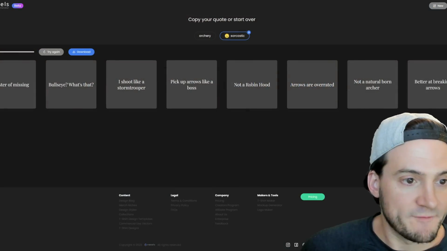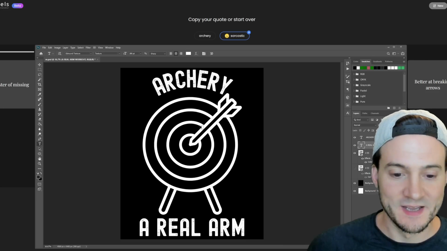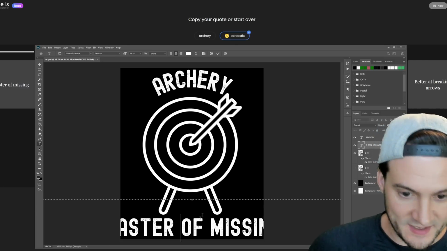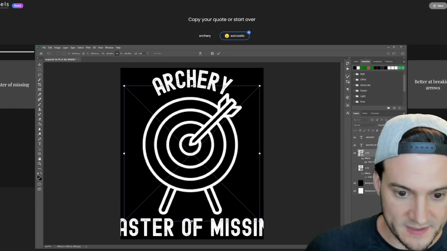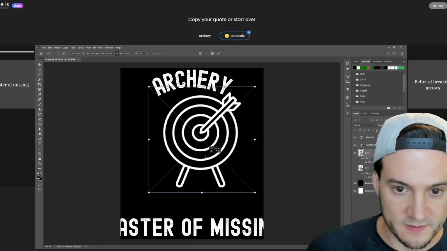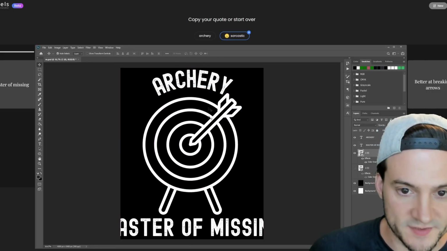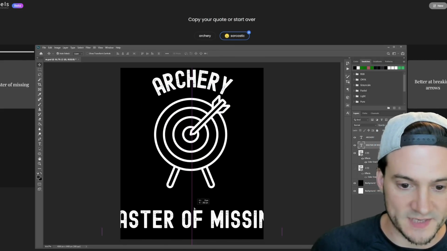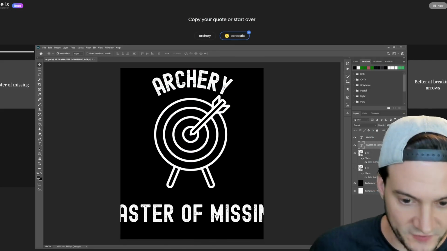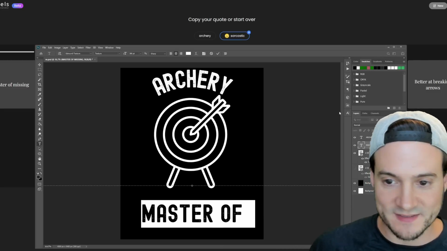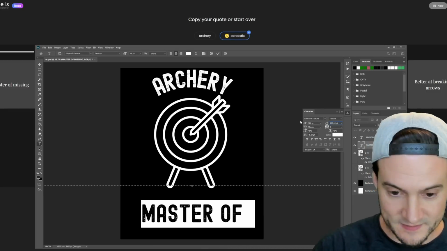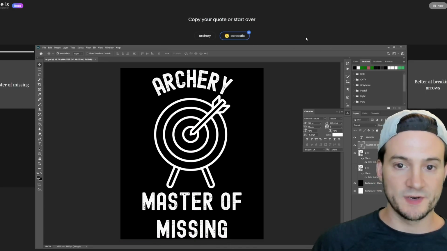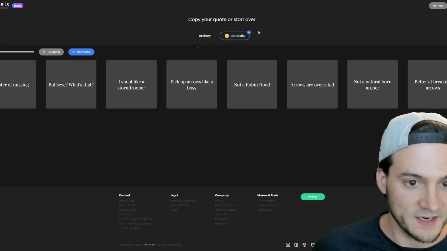There we go. So we have Archery, Master of Missing. And it looks like it's probably going to be better to make this graphic smaller, kind of like we did the last one. So maybe I do it like that. Or no, I don't want to make it too off-center. Archery, Master of Missing. Perhaps the curved text up top is not the most friendly with the archery graphic here. Something like that. I had to reduce the vertical spacing right there. So archery, Master of Missing. That's a decent design right there.